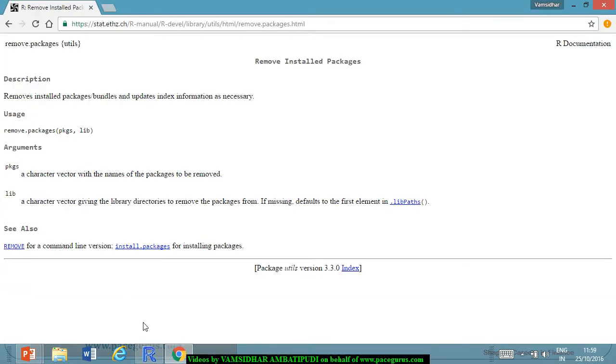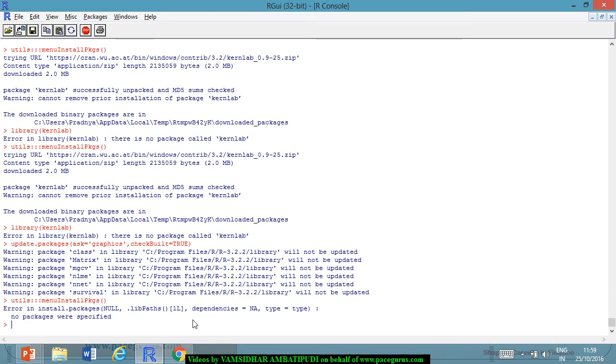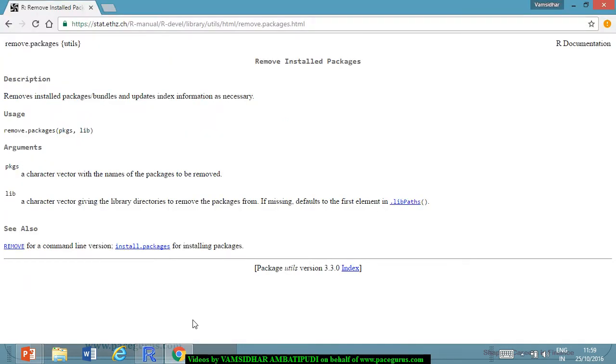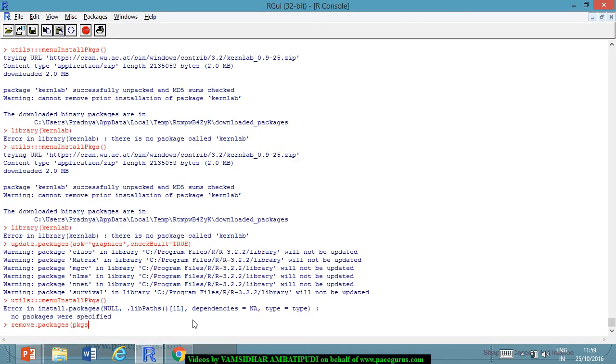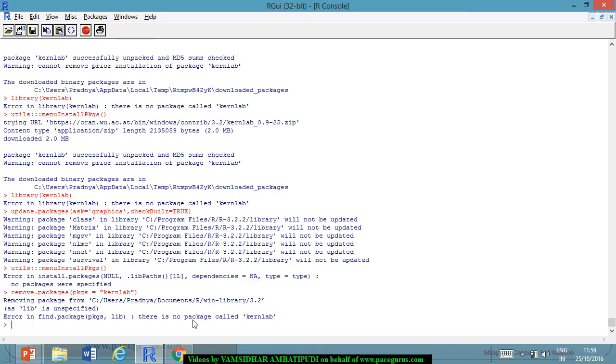So let me try removing this package first. So let me call remove.packages, wherein I have to give pkgs is equal to the name of this package, kernlab. First let me try removing it and then let me reinstall it again. So it's not finding this package as well. So that's the reason the kernlab is not coming out.